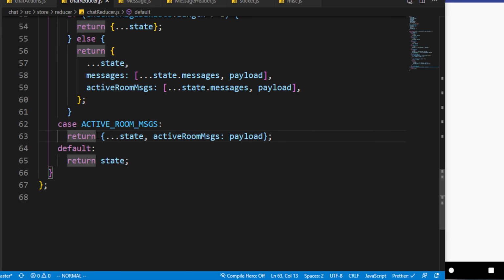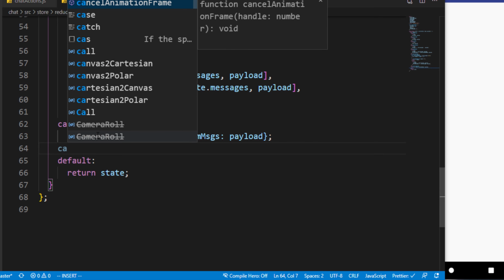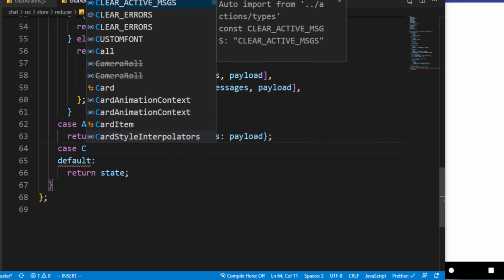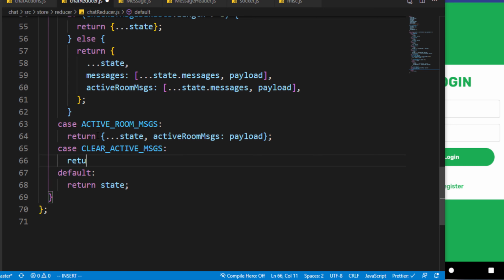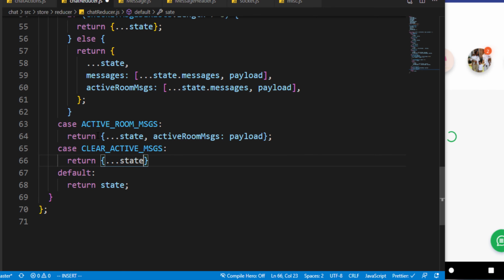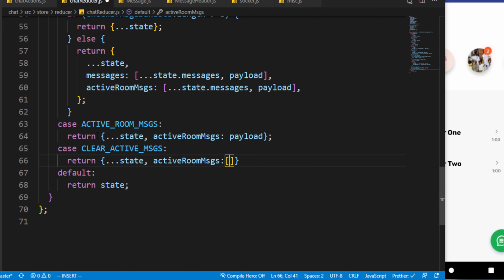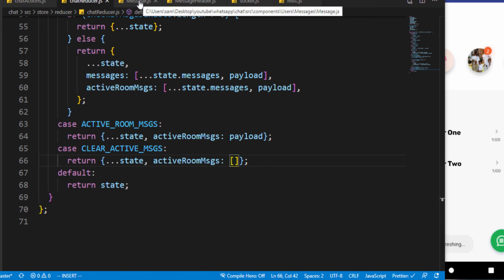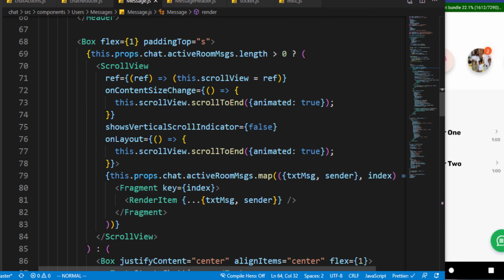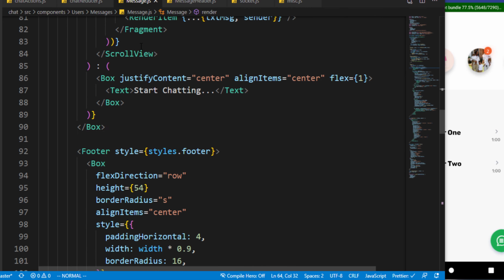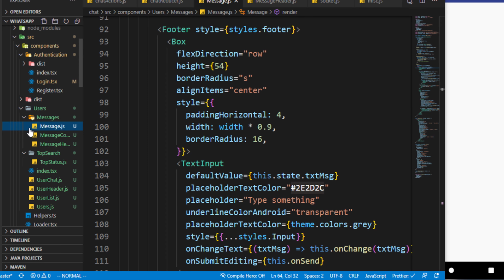So all we have to do here is bring the case of clear active messages, and we just have to return from the state. We refer to the active room messages and set it to an empty array, and then come over to the users, I guess. So go over to the users component.